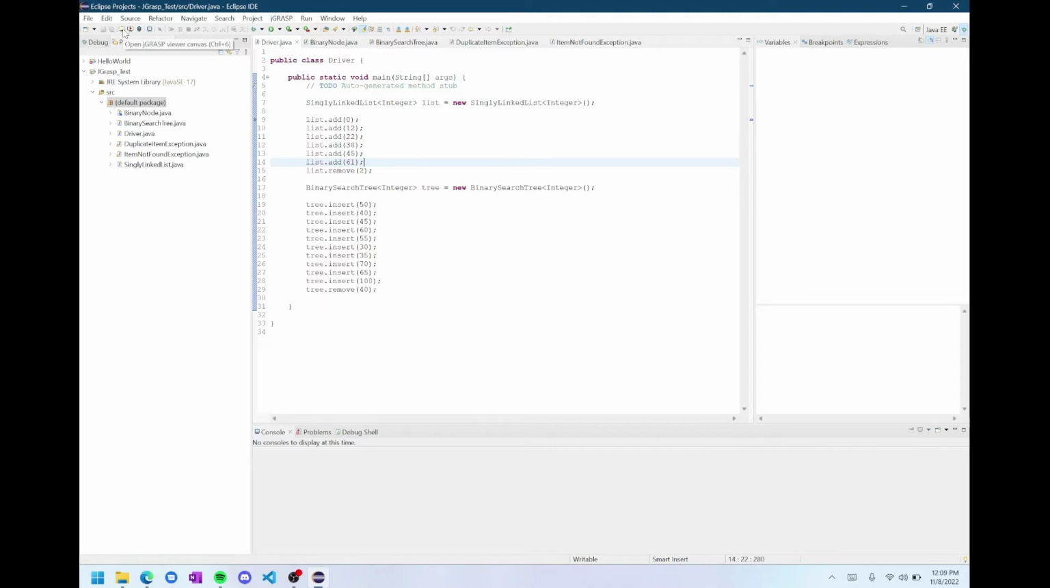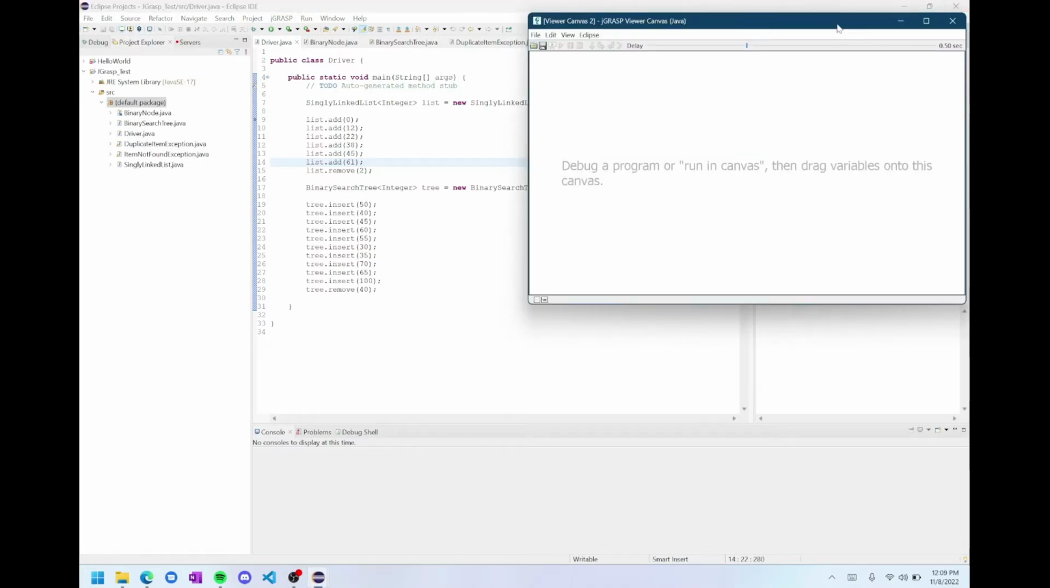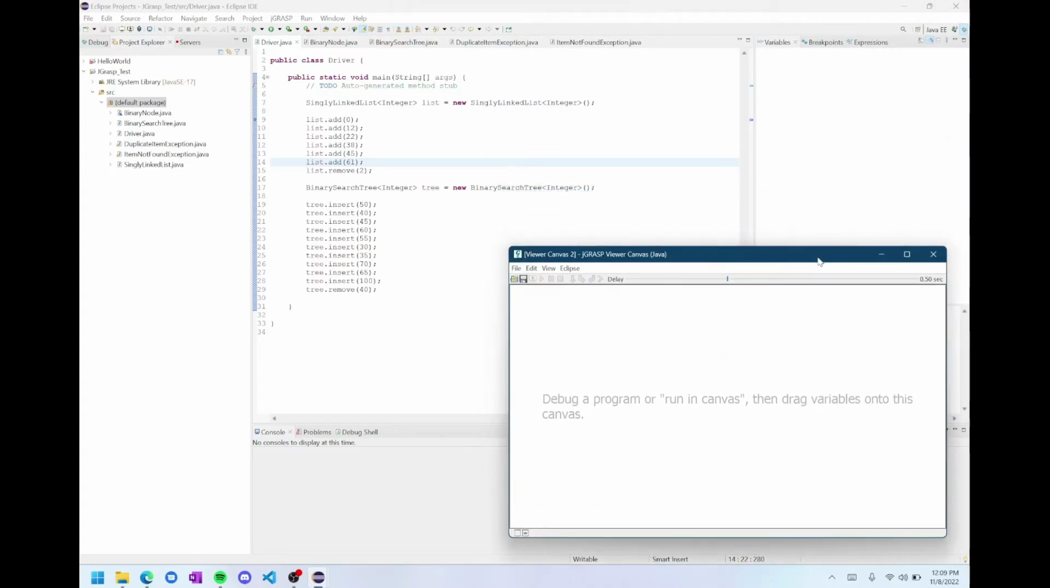So you can't run your program and see what things are after runtime. So we first start by opening the viewer canvas before we begin debugging. And then it should pop up here. And then I usually like to drag this to the bottom right corner because it's out of the way. So then you hit debug, first put a breakpoint down, then you hit debug.